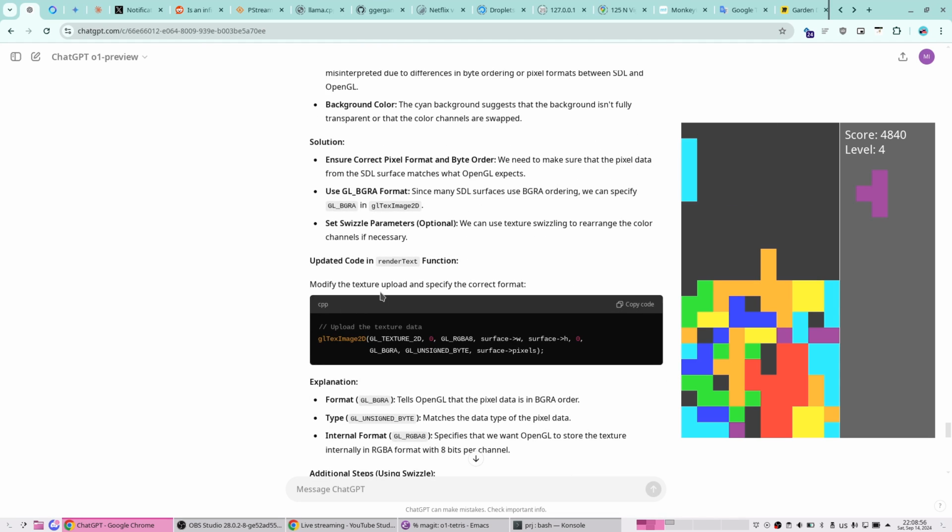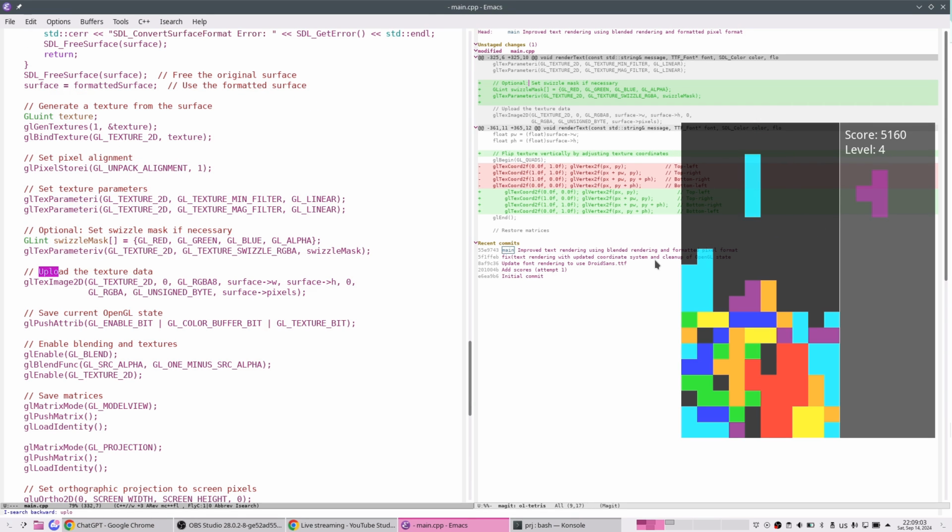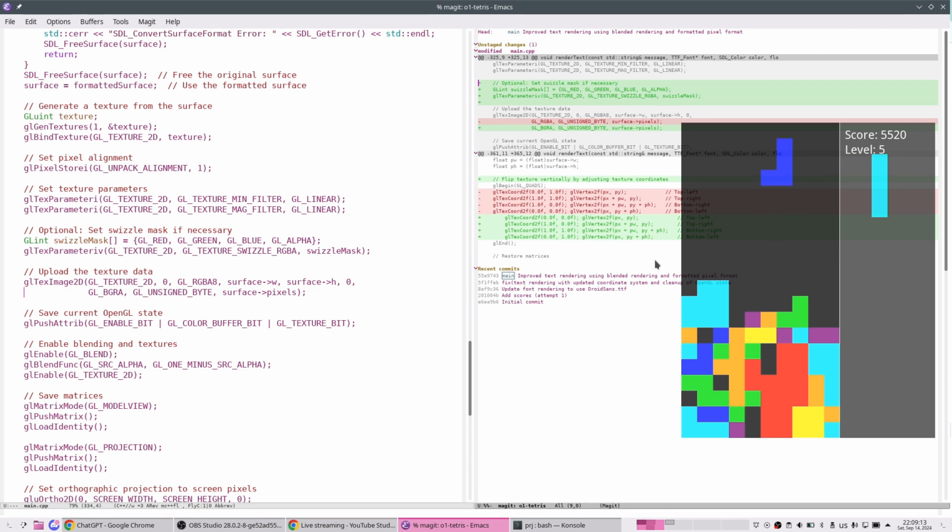Modify the texture upload to specify the correct format. Upload the texture data. So I need to update this thing. Aha. Alright, let's see.